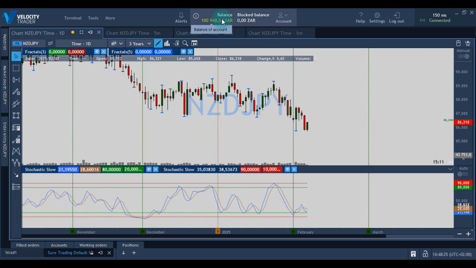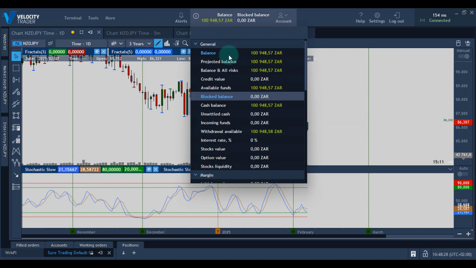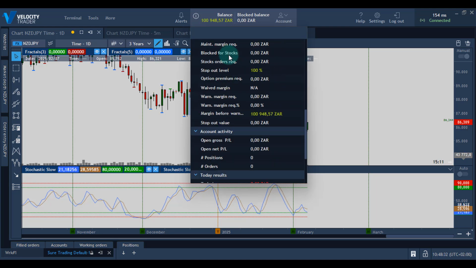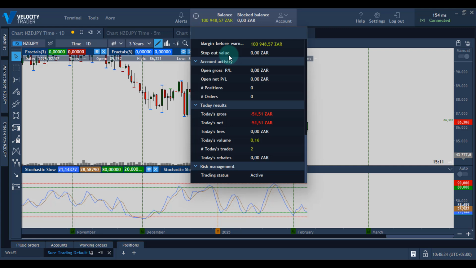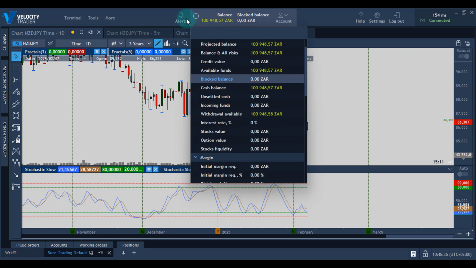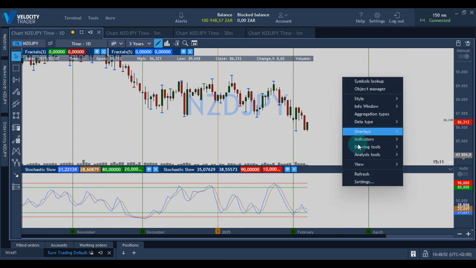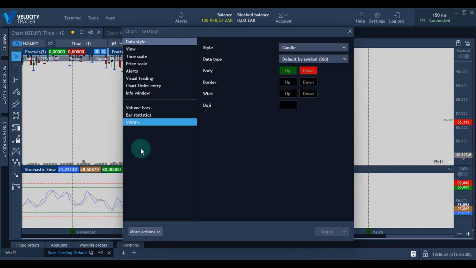Lastly, you have these menus up top here. This is just your balance information. All of the info is listed here once you're in trades, etc. You have alerts where you can create alerts, and you can click on account and it gives you account options, etc. Your general settings can be found over here, or you can right click on the chart, click on settings, and it'll show you the chart settings.